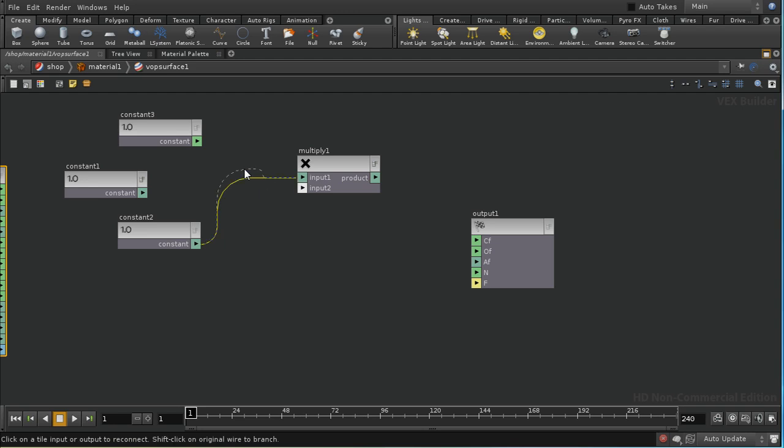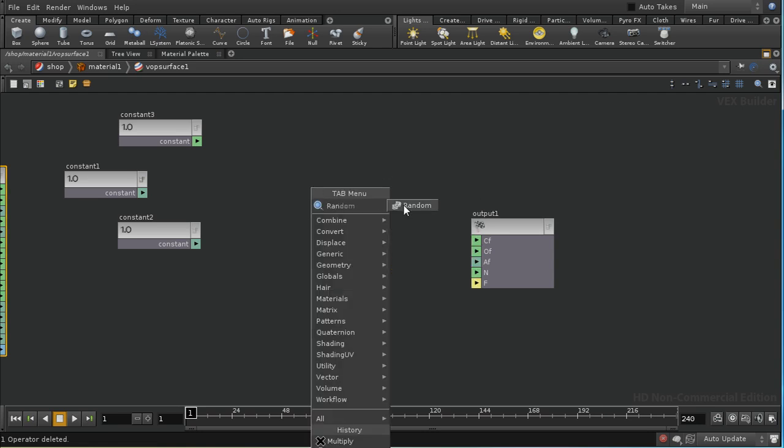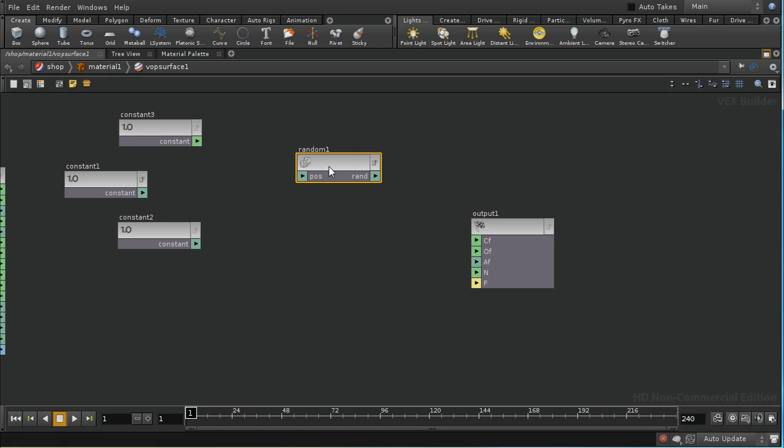In some cases, the type of the output is not determined by the type of the inputs. Let me lay down a random node, and this just creates a random number based on a position vector. So let's feed in a vector, and we can see that the output here is a float.